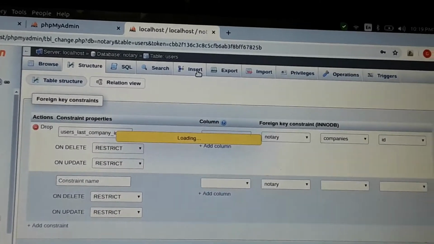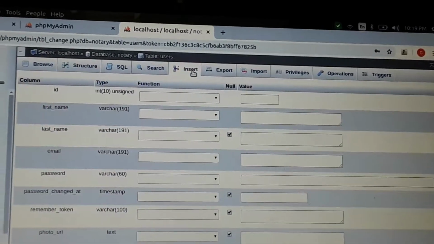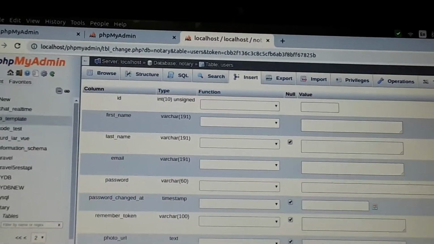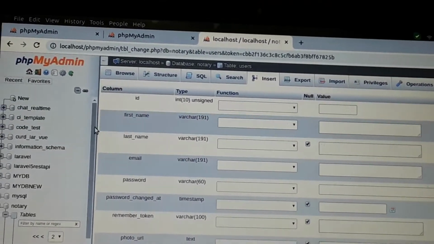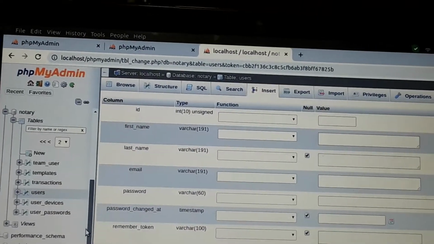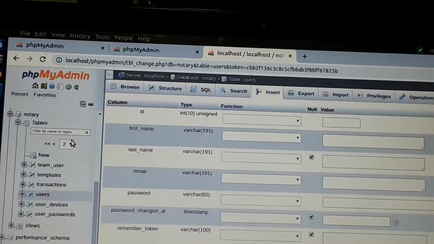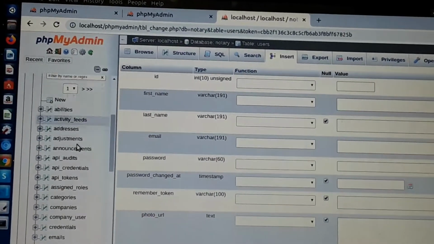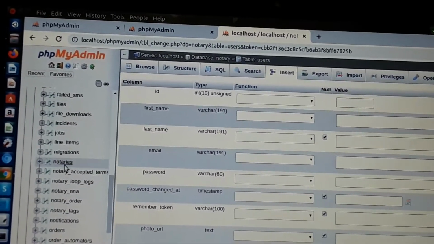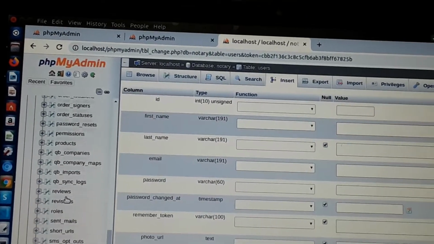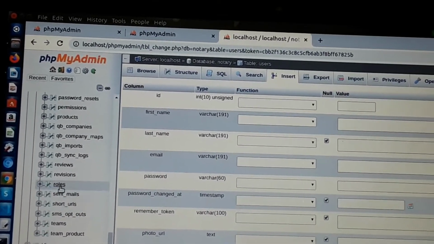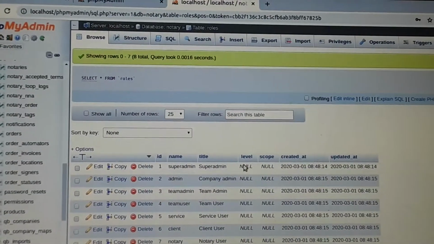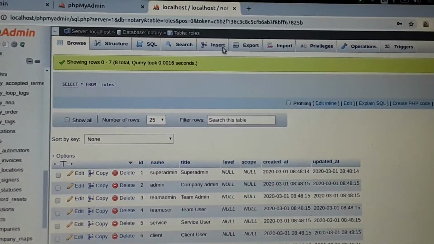This is insert. Insert means you can create a new column. I will show it in a small table, as this is the biggest table. Same as roles, these are all the columns. Click on insert.